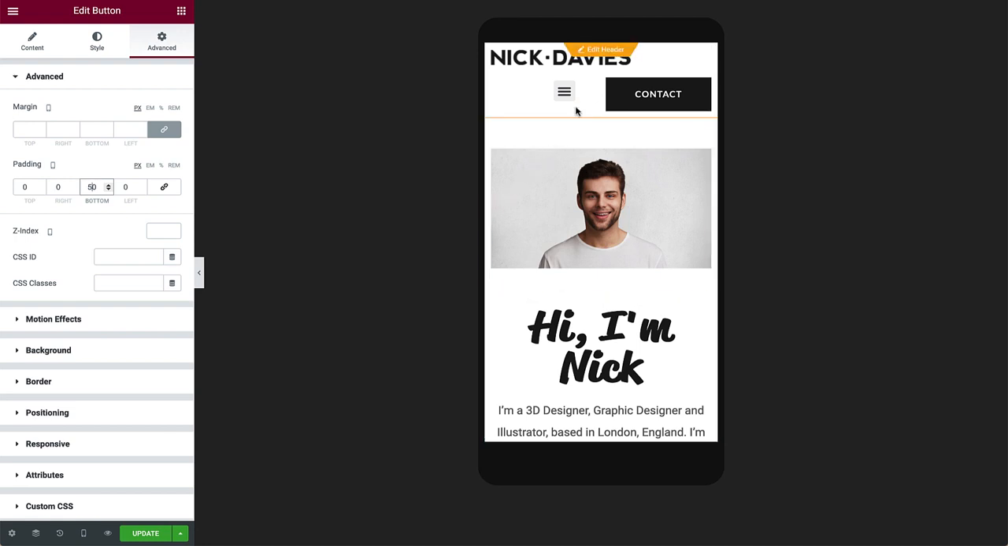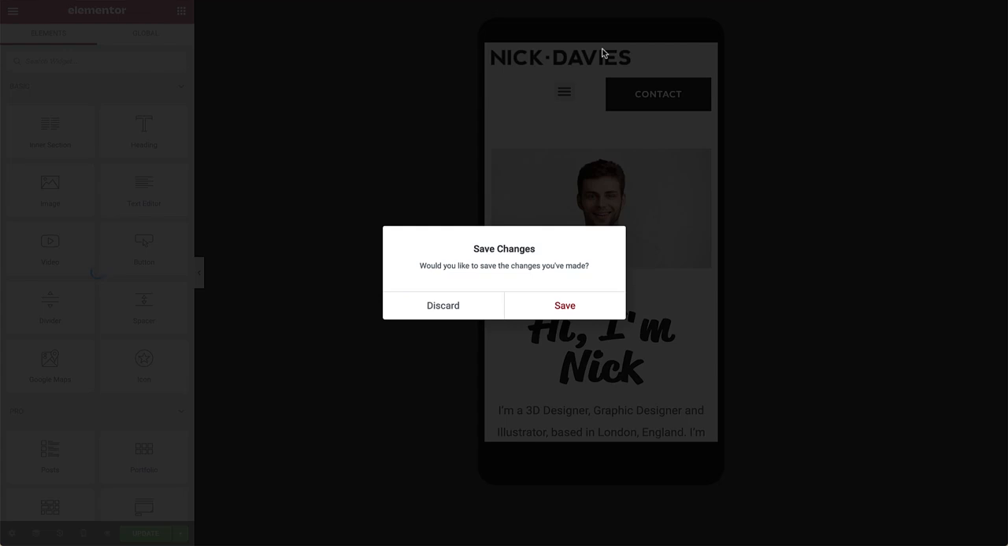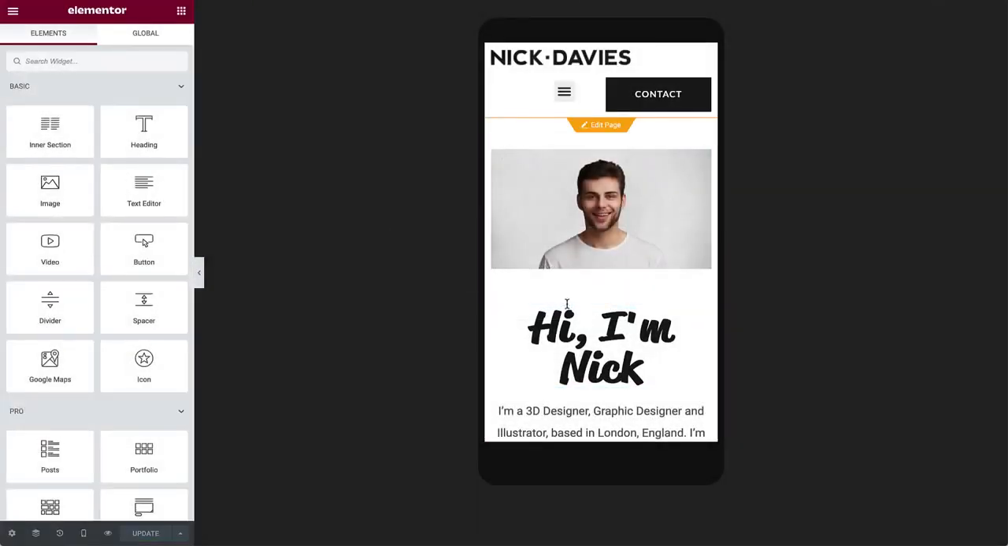Move your mouse over it, and you'll see the orange Edit Header handle. Click the handle and make sure to click Save Changes when prompted. This places us directly in the header. The blue outline around the header tells us that it's now active. The nav menu appears as a hamburger icon by default.